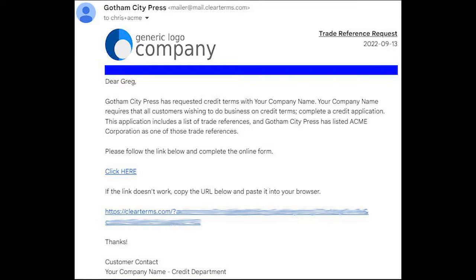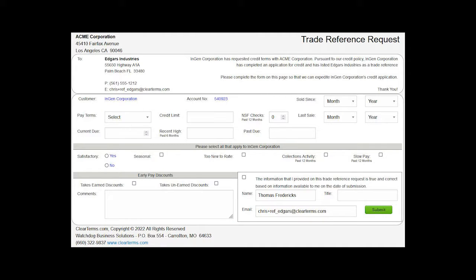Trade reference request messages are emailed to each trade reference 3 times with 72 hours between each attempt. When the trade reference clicks the Click Here link to open the trade reference form, or clicks the URL in the event that the Click Here link doesn't work, the trade reference request form is loaded into the user's browser.